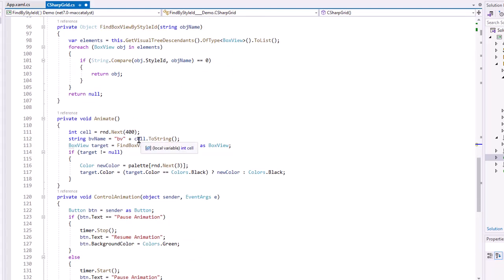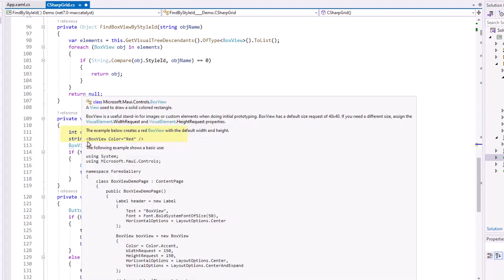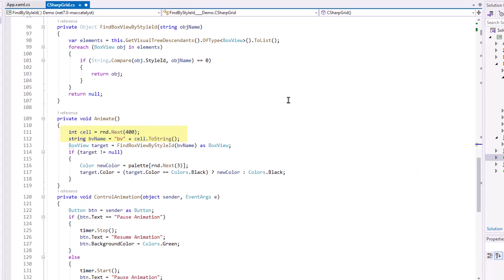In that animate method, we're going to randomly get a number between 0 and 399. I'm going to call it cell. We're going to get a string of BV and whatever the value of that cell is. And then I'm using that FindBoxViewByStyleId, passing it BV as a box view. As long as it doesn't come back as null, meaning it didn't find it, we're going to set the color randomly again. We're going to set the color of that target to the new color if it's black, otherwise we'll set it to black.